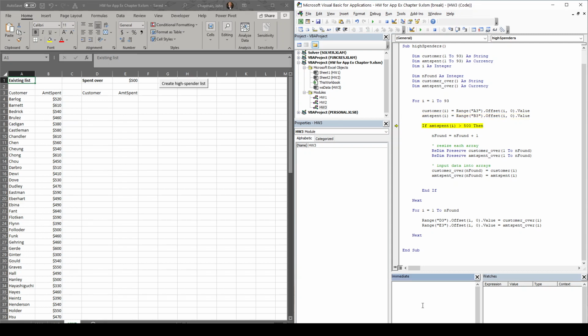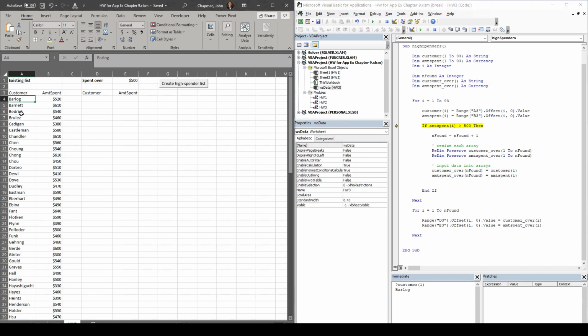So if I come to the immediate window, just to check here, I can say, what is customer 1? Meaning, what is the value of the first element in the array customer? If I hit enter and mouse over it, you can see it's Barlog. Sure enough, that's correct. So Barlog is the first one in the array. That's great. Let's do question mark amtSpent(1). Amount spent 1, 520. Sure enough, Barlog 520. So this is good. This is correct.